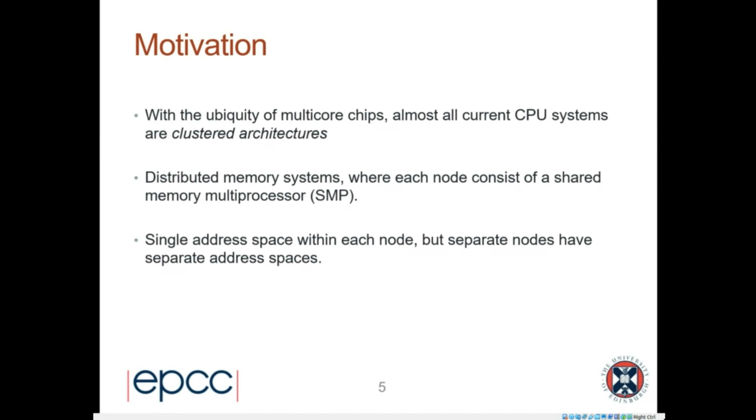So in fact, the really important thing, which I haven't got here, is that not only do you have lots of shared memory multi-core computers connected together, but each multi-core computer, like your laptop, is controlled by a single instance of the operating system. So if you have 1,000 nodes, like we have on ARCHER2, you have 1,000 copies of Linux.